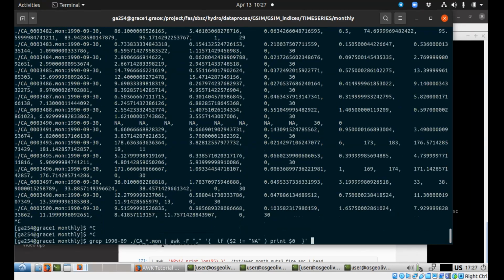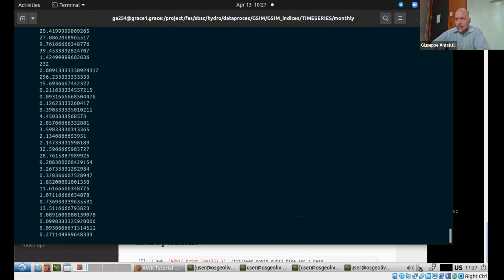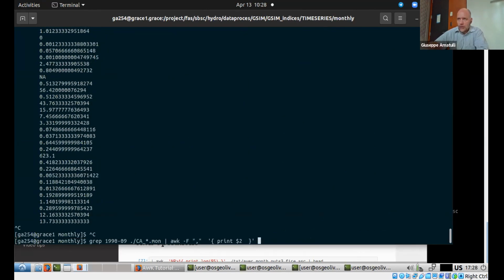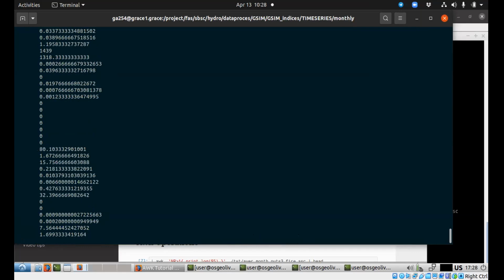Anyway, let's suppose that the NA is not working, I don't know why. So we can do it in another way, even if it's not super efficient because it's reading the file 2 times. But I'm sure that like this, grep -v NA, over here, now I'm sure that they are out.